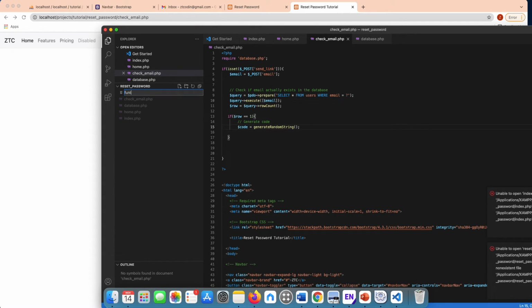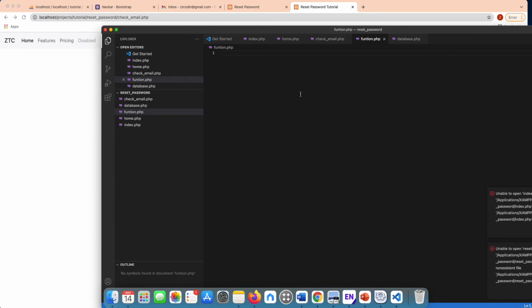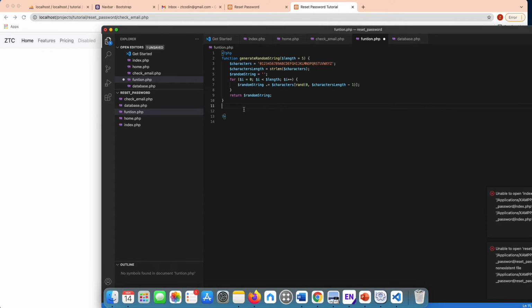We create a function file, function.php, and then we will create the function. But because this is not the focus of this tutorial, I'm going to copy what I already have. Feel free to use whatever you have, or just Google it and find which one suits you best. In this case, I have a function here that generates a code with a length of 5 from these characters. It's all capitalized. So this is a tutorial, so you can use it around.